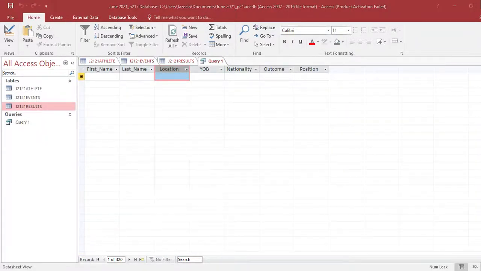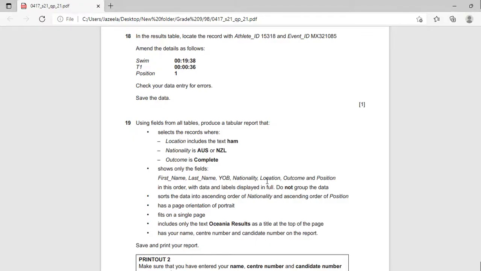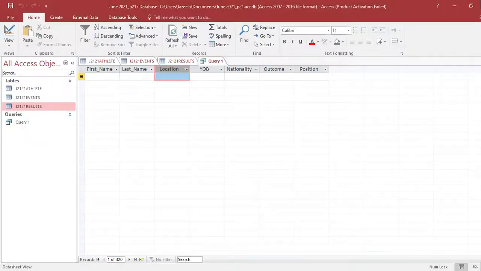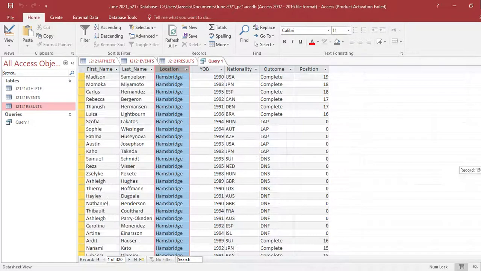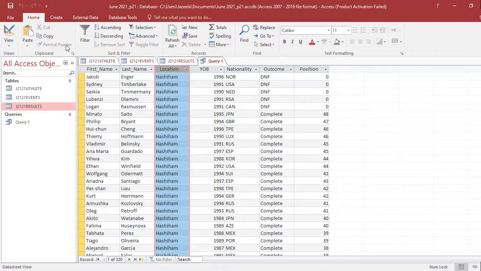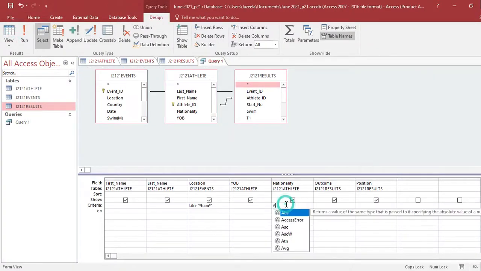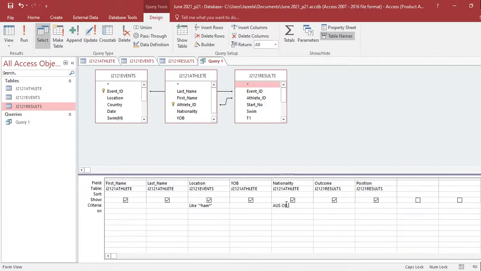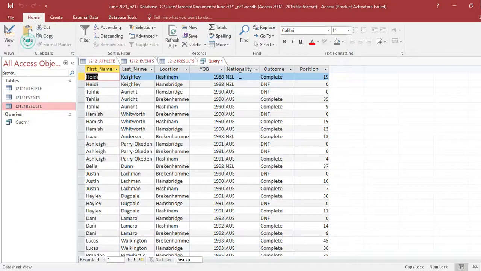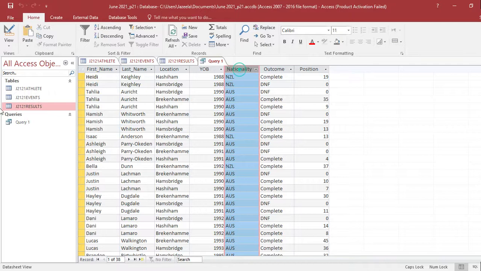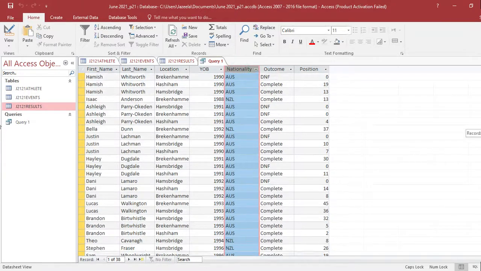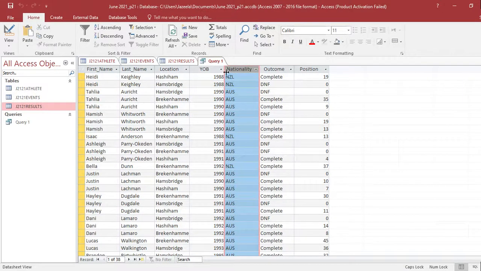Now the next criteria is nationality is AUS or NZL. You can see that in nationality all the nationalities are visible. We need only AUS or NZL. So come to the criteria of nationality, type AUS or NZL, then run. Give criteria one by one, check the output, and only then move on to the next one. Do not give all the criteria together, as sometimes you may get error messages. You can see now nationalities are AUS or NZL.